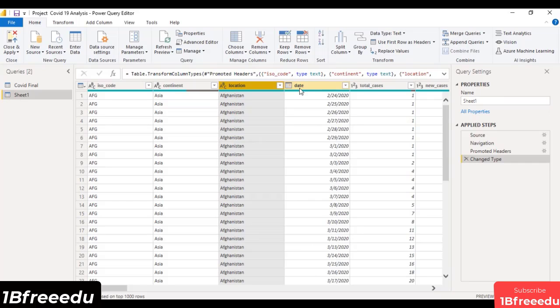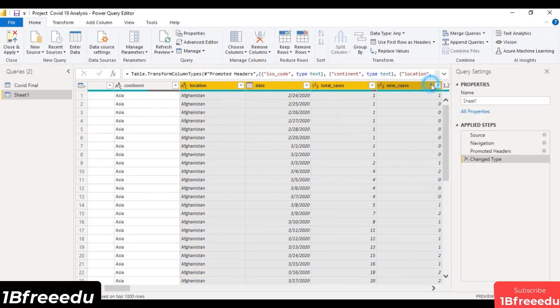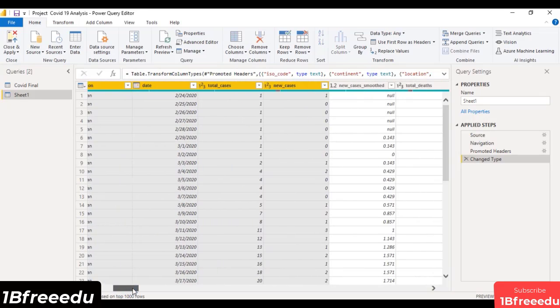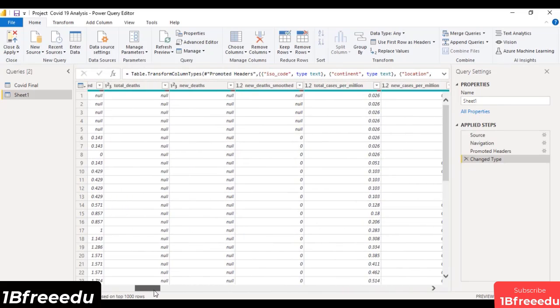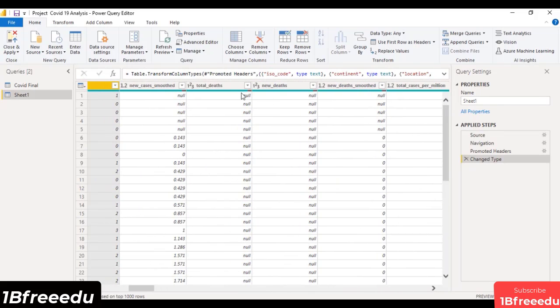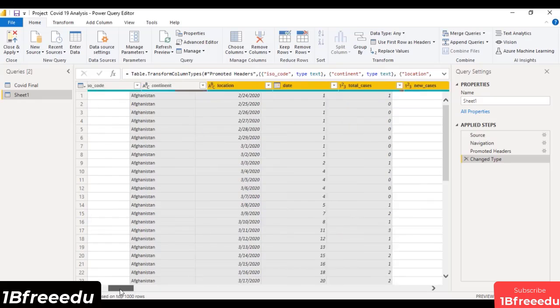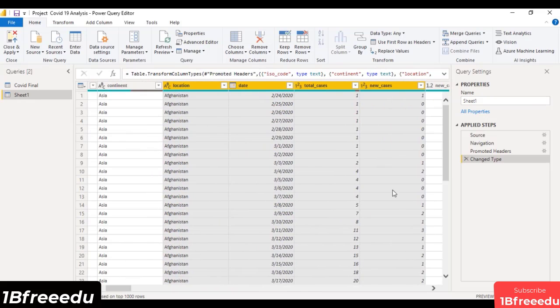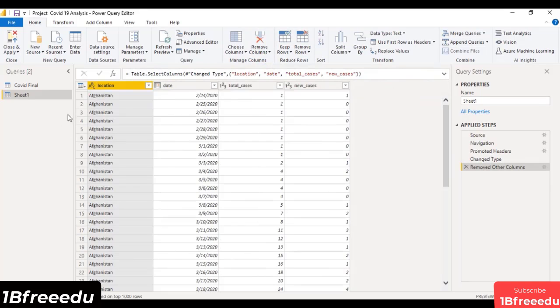Let's select the columns, right? Location column. These 4 columns I have selected, and now I will select the 5th column, that is the total deaths. Or maybe we are not going to select this total deaths column. Let's just work with these 4 columns right now. The rest of the columns we can remove. So let's select remove other columns.